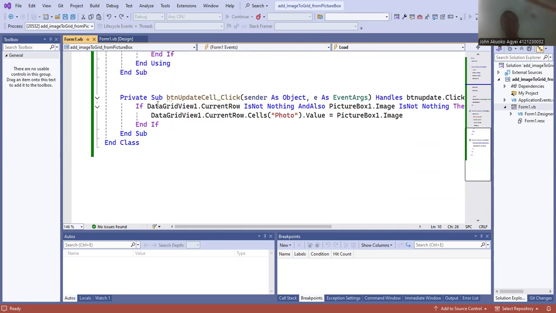So this button updates the image. When you want to update the image in the data view, this button updates. So if DataGridView1.CurrentRow is not Nothing, so if in our current row there is an image there, then we can update. But if there isn't any image there, we can't update. So therefore, DataGridView1.CurrentRow.Cells("photo").Value is equal to photo1.Image. So therefore, this block of code helps in the updates.